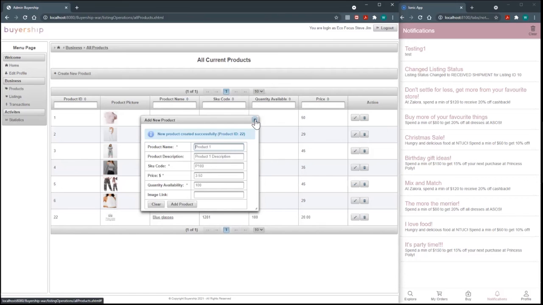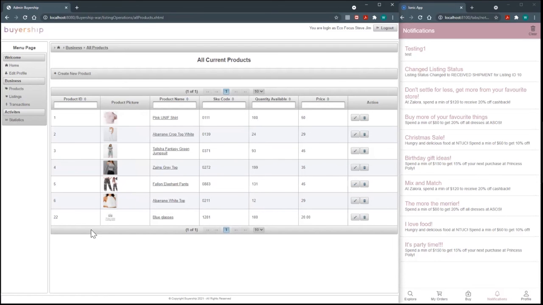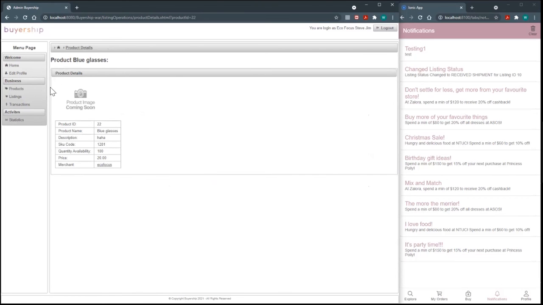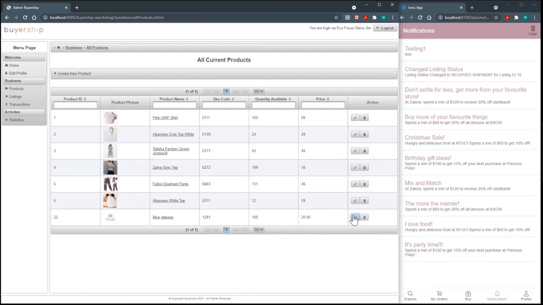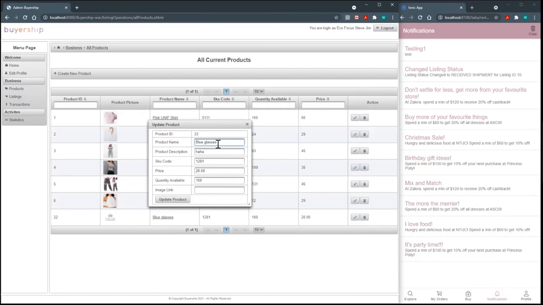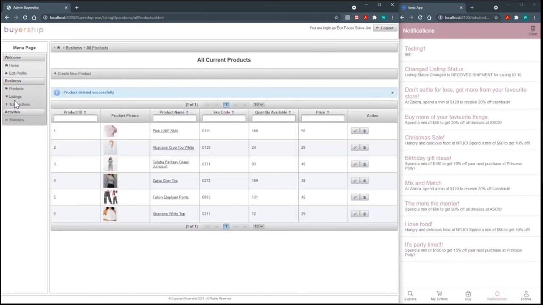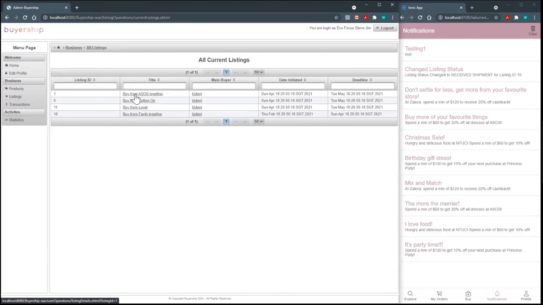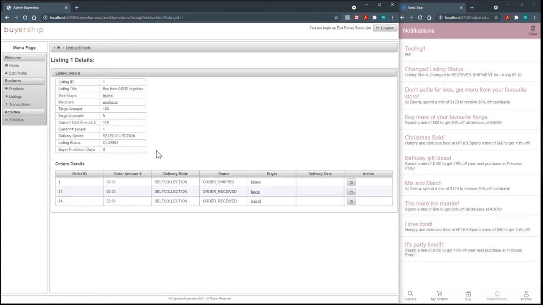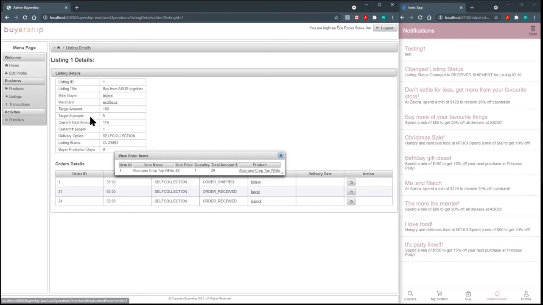If they don't have any picture yet, there will be a placeholder picture, and then this will be the details. For example, blue cool glasses, updating it will work similarly, and if you want to delete, it's the same thing. And then the current listing for each merchant is being filtered already, so you only display the listings specific to the merchant. And they can do all the stuff and other items.